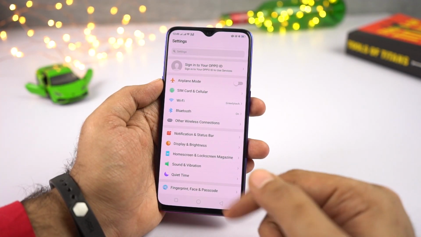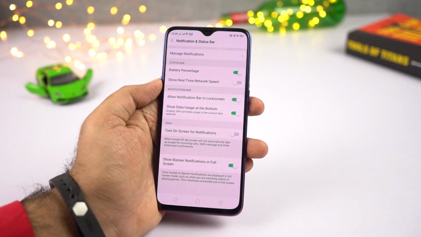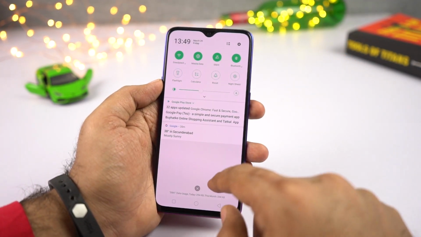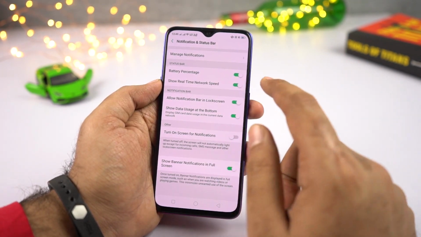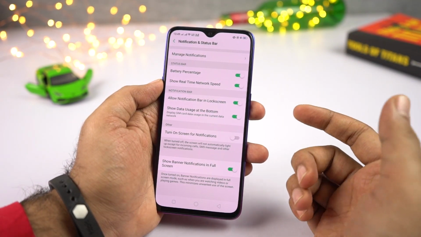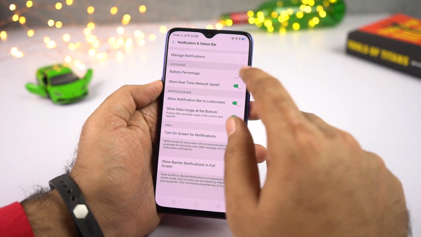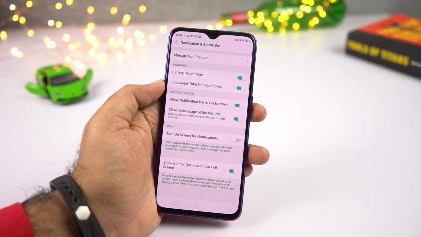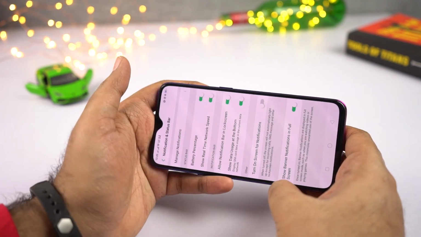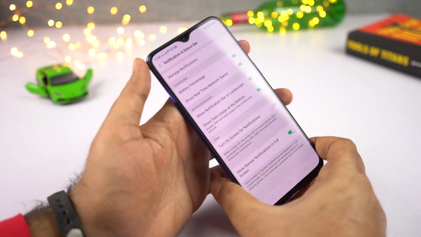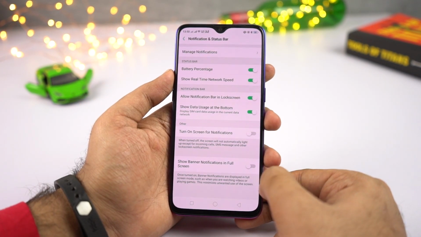Now for some minor tips, go to Settings and select Notification Status Bar. If you want to display network usage on the status bar or in the notification area, enable this toggle. So once you do that, you can see the network usage on the status bar. Next, if you want to display battery percentage on the status bar, enable this toggle. Next, if you want to block banner notifications while playing games, especially in landscape mode, maybe PUBG or something, you don't want to be disturbed by all those heads-up notifications, make sure you disable this toggle.